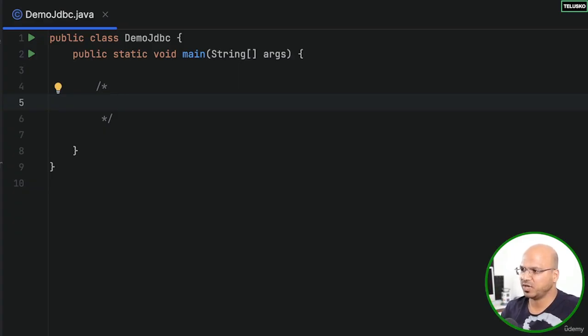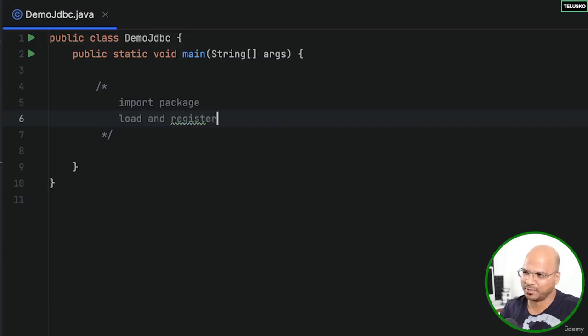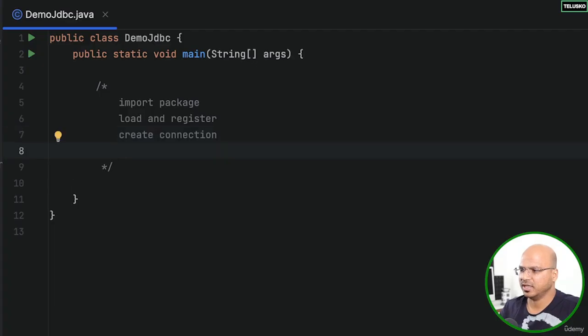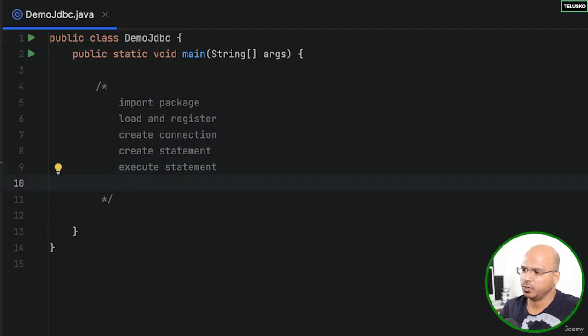The first thing is to import the package. The next one is to load and register; of course, this is optional, but let's have it there. Then we will create a connection, and then create a statement. This is where you think about what to say. Then you execute this statement. Then you process the results. And last you will say close.